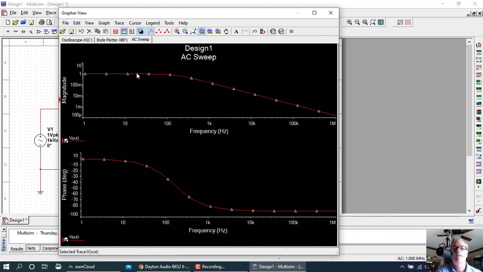So it is showing us basically the same thing that the Bode Plotter showed us. It is showing the frequency response of our circuit, which we can quickly look at and say, hey, that's a low-pass filter. You can see that we start at 1 hertz and go all the way up to 1 megahertz. And this is a log scale. That means that the frequencies are not evenly spaced. If you look real carefully, you can see the little tick marks down here on the scale: 1, 2, 3, 4, 5, 6, 7, 8, 9, and then 10.